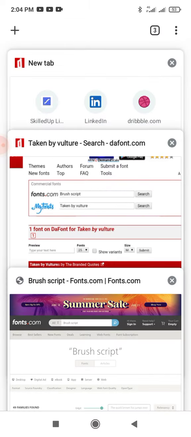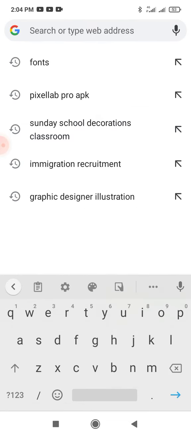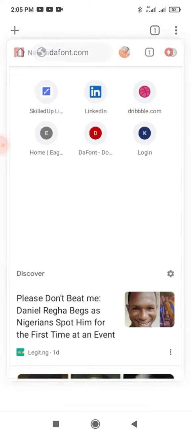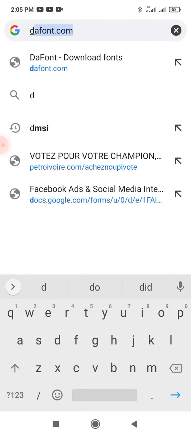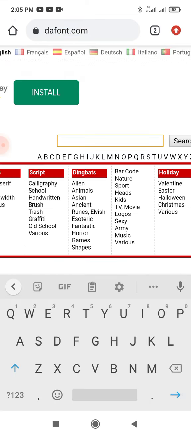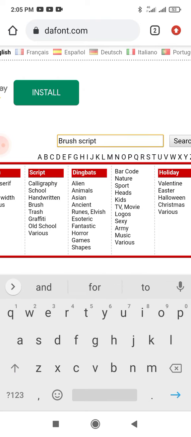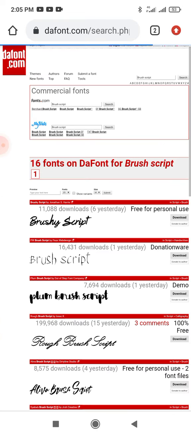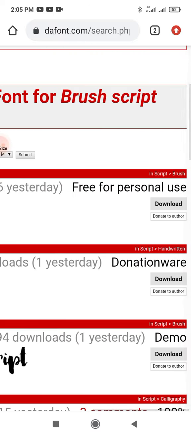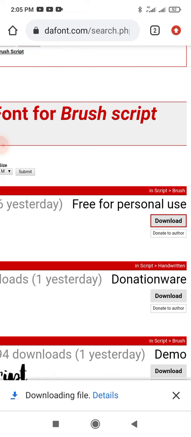It has taken us to another website. Let's go back to the website we are working on, and that's dafonts.com. Let's go back there. And then we simply search for brush script. Click on search. And then we have different kinds of brush script. So you can just check the one that you want and then you select it. I'm going to download the first one. So click on download. And then wait for it to finish downloading.